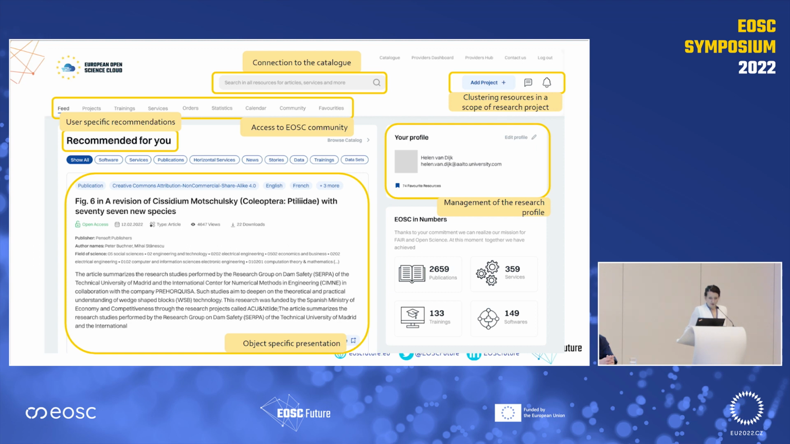So what's about to come in the user dashboard, and it's any day now, is, as Anka has said, the recommendations meant for a precise area of the catalog, so for the software, services, publications, horizontal services, news, because we will be including news as well, use cases, which are called stories here, data, trainings, and data sets. A slight mistake here, but it's a beta phase.